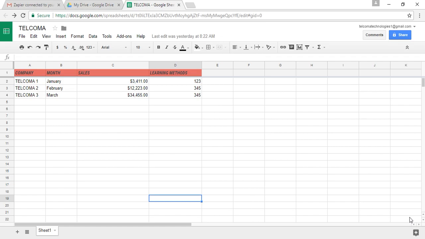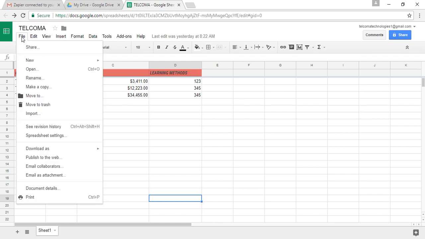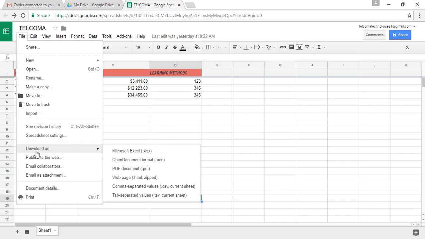What you have to do is you just go to File. You're having an option here that is Download As. It will give you so many options like Microsoft Excel, if you want to download your data as an Excel file, or you want to open it in the format of ODS, or you want it in PDF, or it also provides you an option to download your data as a web page. It will have an extension of .html.